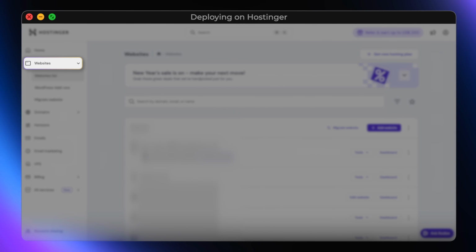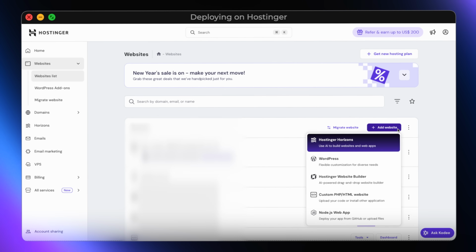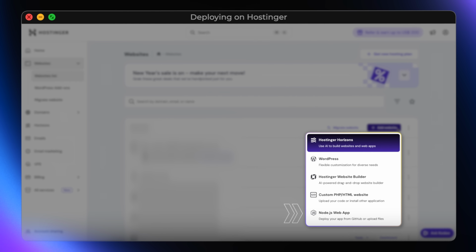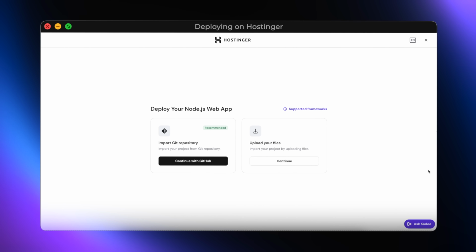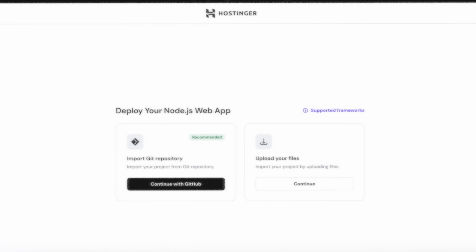Inside the dashboard, go to Websites and click Add Website. From the available options, I choose Node.js Web App. This is exactly what we need for Google AI projects. Now we're on the deployment page inside Hostinger. This page simply asks one question. How do we want to bring our project into the hosting?